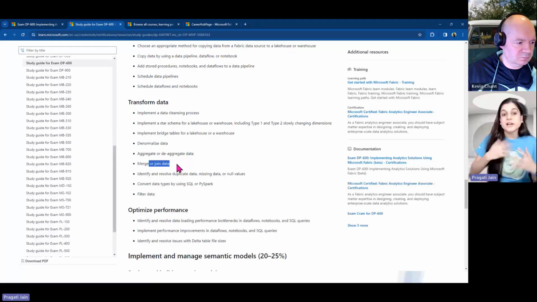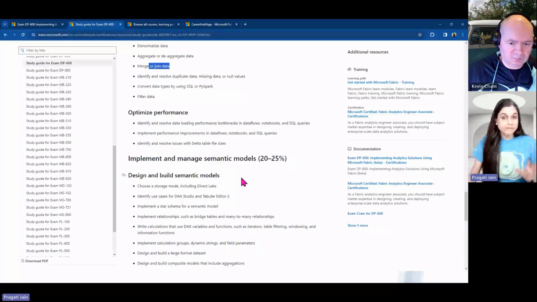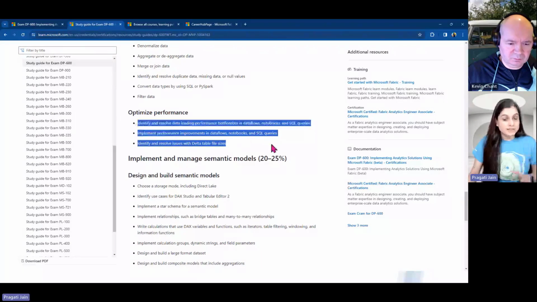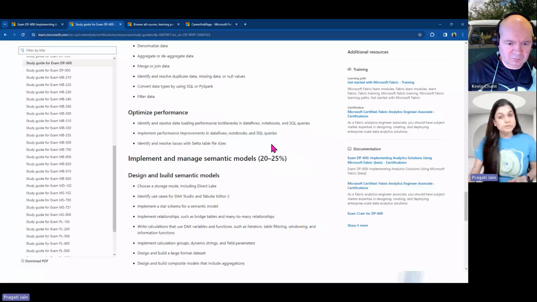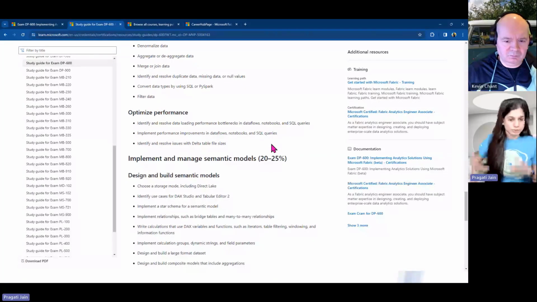So all kinds of different transformations that you can think about on your data, or cleaning the data. You should know how they should be done, say using SQL or PySpark. And then optimizing performance is one of the key sections for this certification. So you should be skilled with how you can optimize performance, especially when you're working with data flows, notebooks, and SQL queries within the Fabric environment.